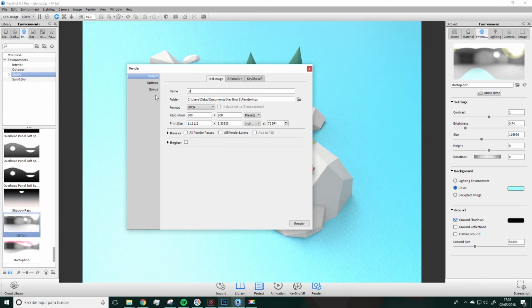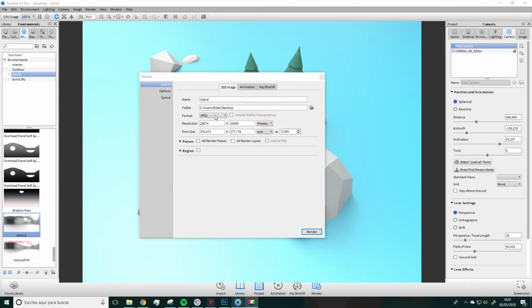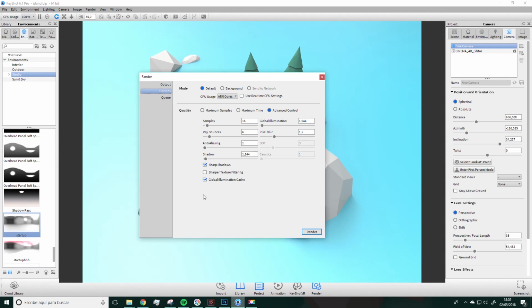Change the name of the still image and choose the place where you want to save it. In this case, at the desktop. And we're also going to set the size to 2000 by 2000. And automatically it will change to this other format, 2667 by 2000. So now move to the option and we'll leave the quality as it comes by default.